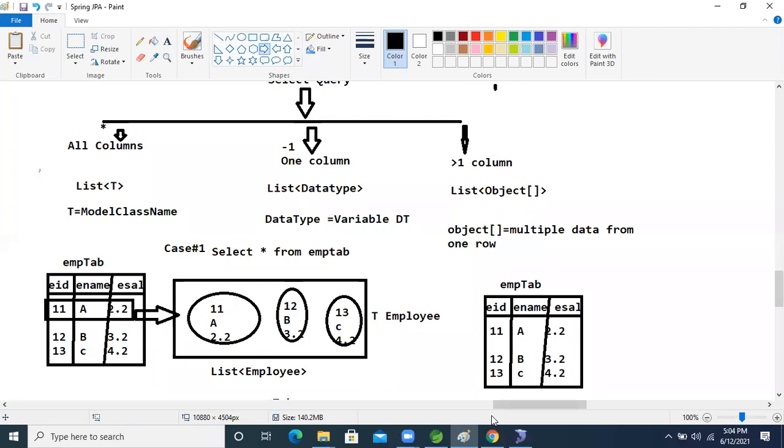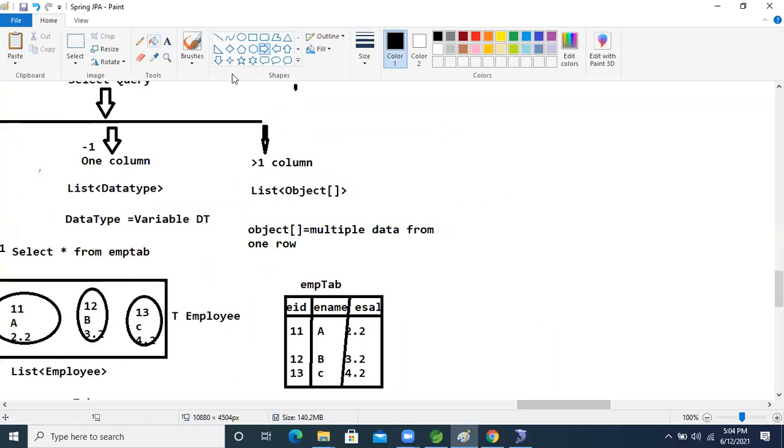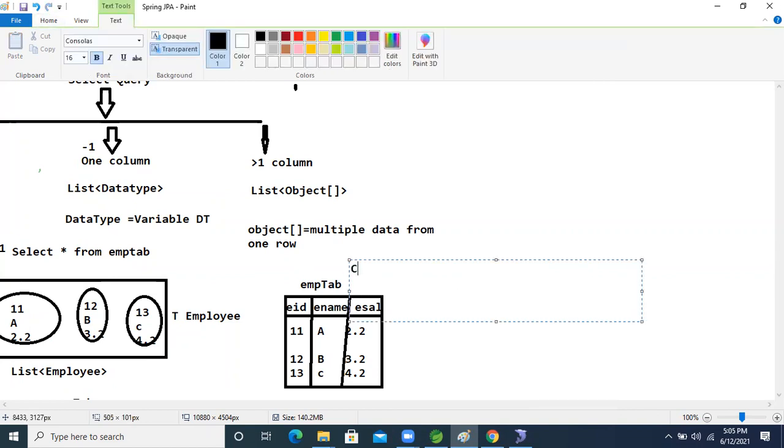Now, case 2. Let's understand case 2. This is the select, right? Case 1, case 2. In case 2, we select only one column, one column of data. What is the query now, guys?